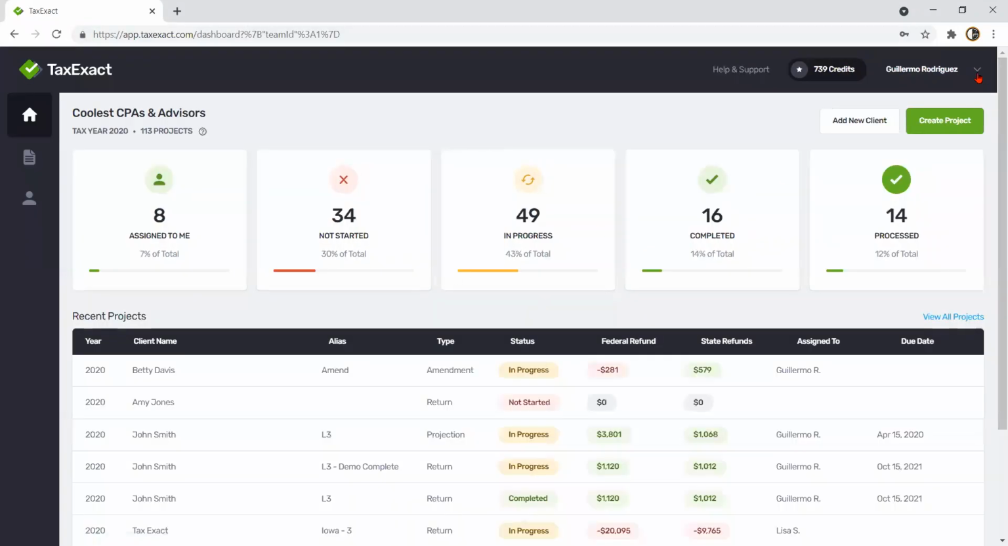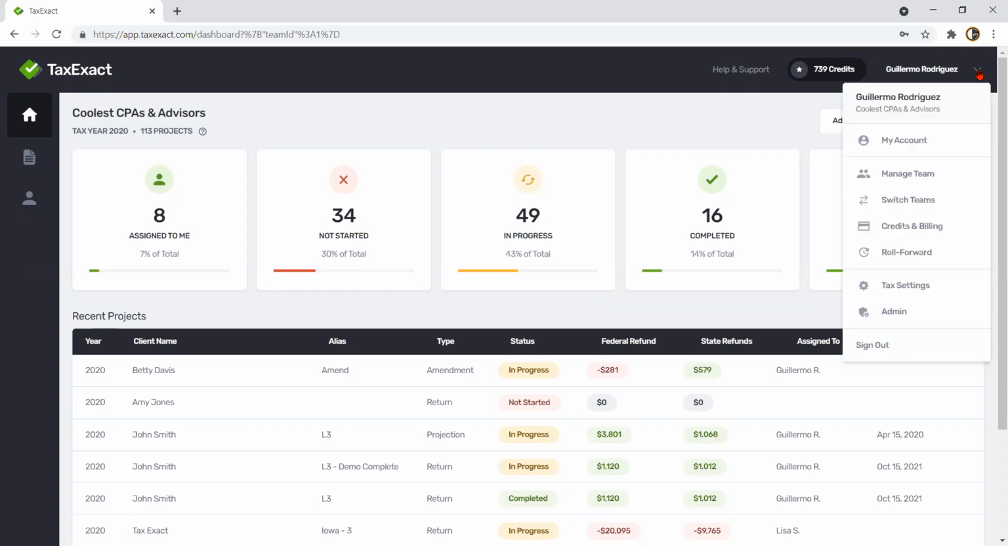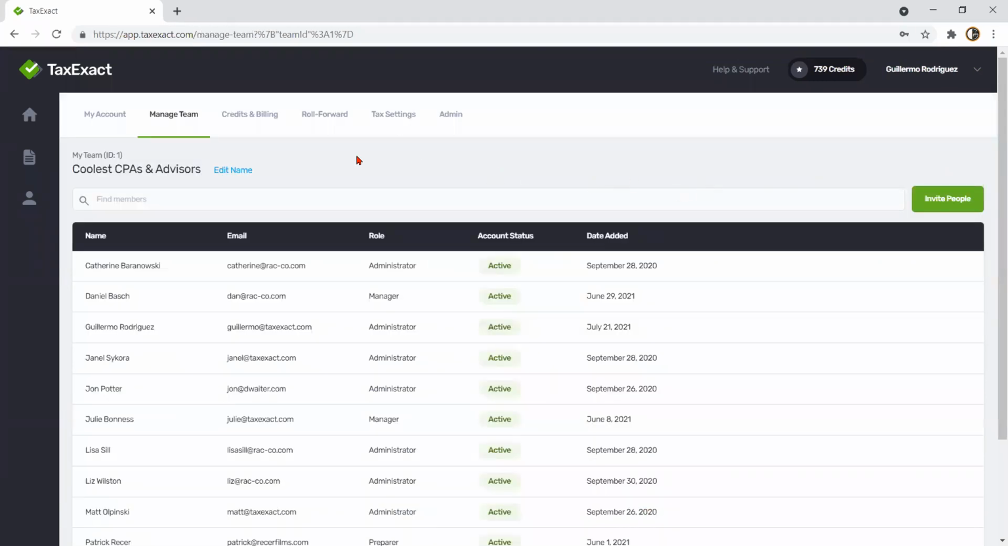Now, how do you manage the teams after they've been established? Pretty much the same concept. Go back to the top right corner, click the drop-down menu, and then choose Manage Teams. So this is where you would go to manage a team that already exists, whether it's renaming the team itself or adding members to that team.